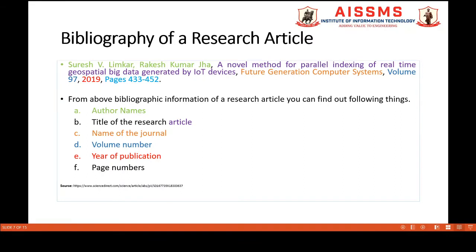There are some changes when you are citing a book. There are some changes when you are citing a conference proceeding. There are also a few changes when you cite a dissertation or report. That we'll cover in upcoming videos.